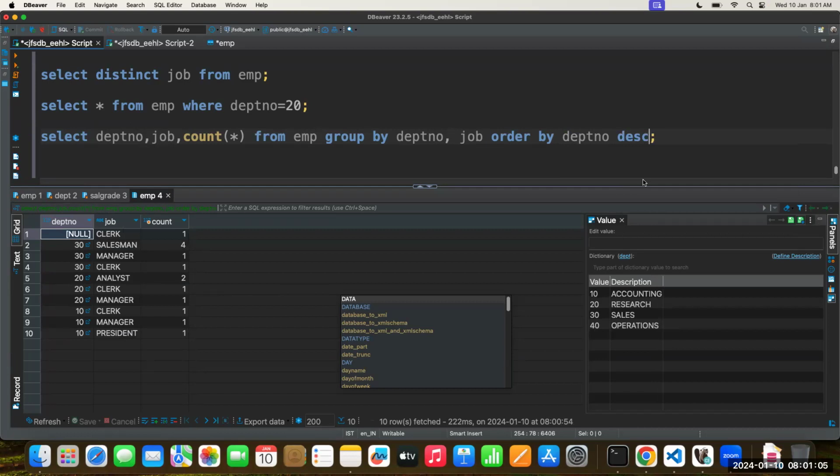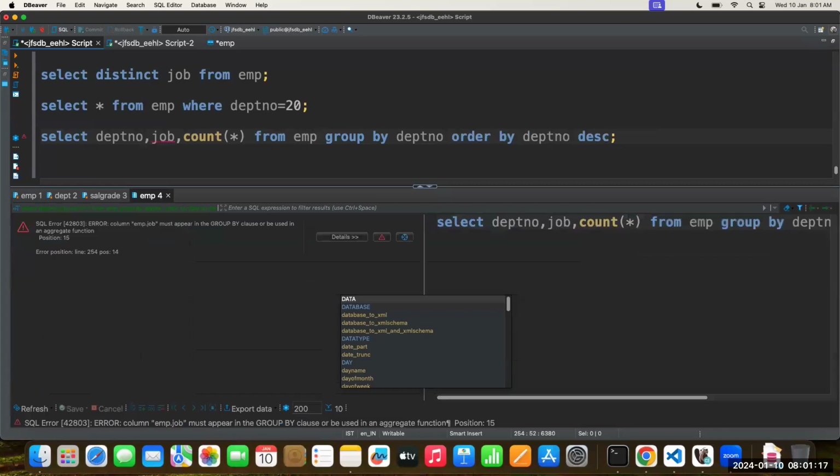So now here we are saying select DEPT number, job and count star from EMP group by. Suppose I do the group by only one column and miss the other column, it is going to give a compilation error: hey, E dot job must be present. The columns you used along with the group functions have to be present in the group by.